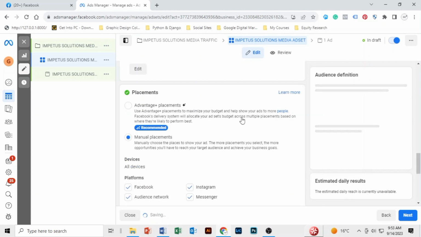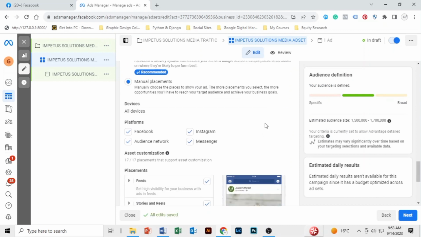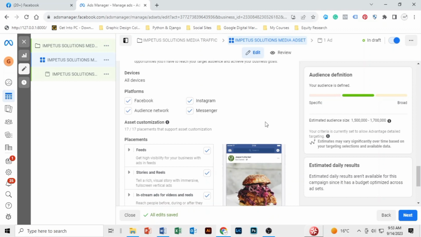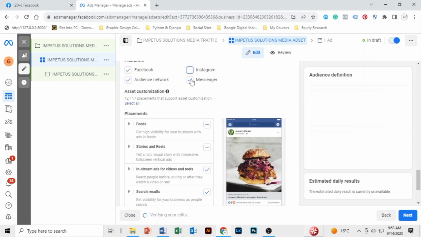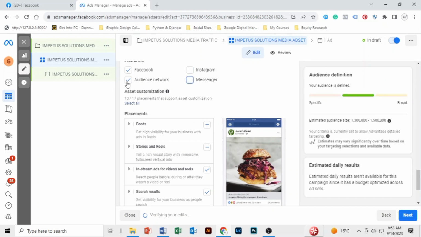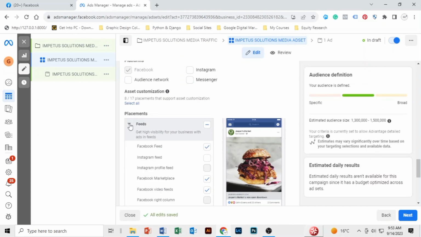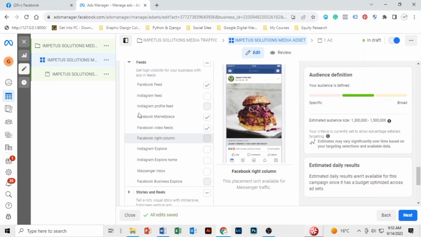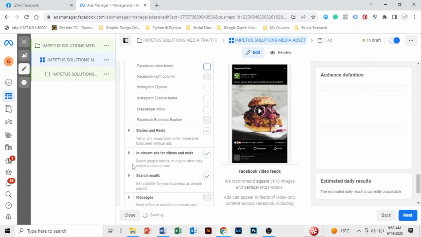So here with manual placements, in fact, with placements, we want to decide where our ads will be shown. So as for me, in this tutorial, I don't want this ad to be shown on Instagram, right? I don't want this ad to be shown on Messenger. I don't want this ad to be shown on Audience Network. So what I'm going to do here, I want my ad to be shown on Facebook feed only. So I'm going to deactivate all this one to uncheck.